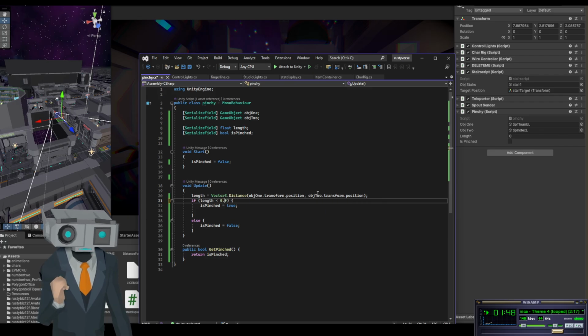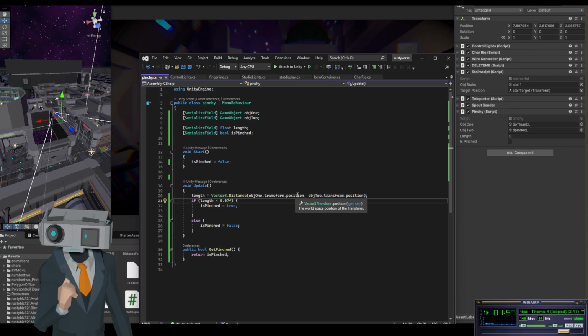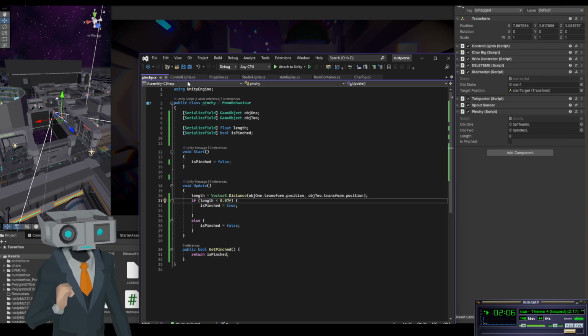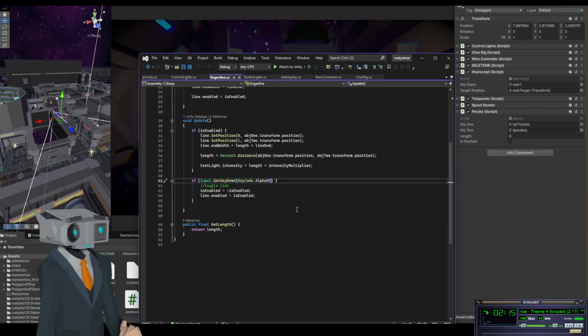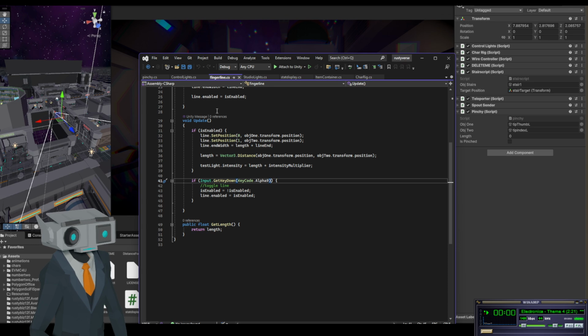If it's less than, what do we say, 0.07, then true. If not, it's false. Okay, so now we have pinchies. Now we can do stuff. So one of the things we're going to do is there's a public bool called get pinched. So we're going to see if this toggles the line.